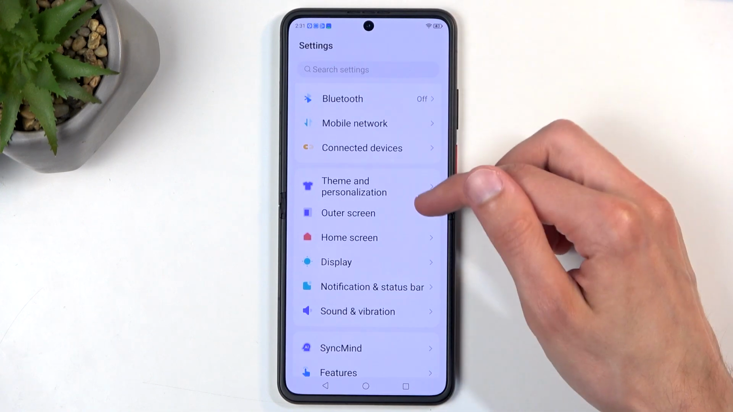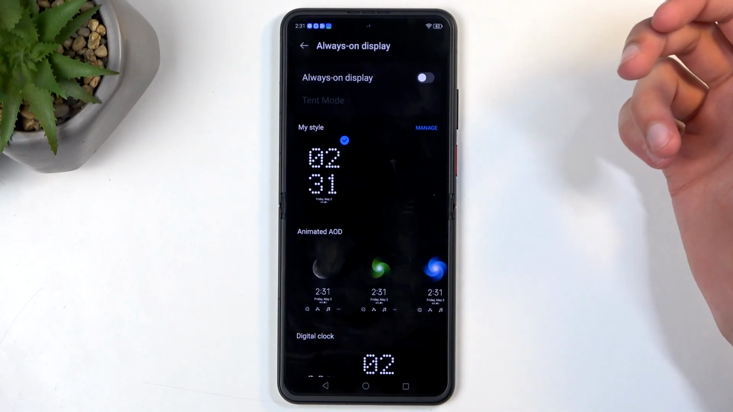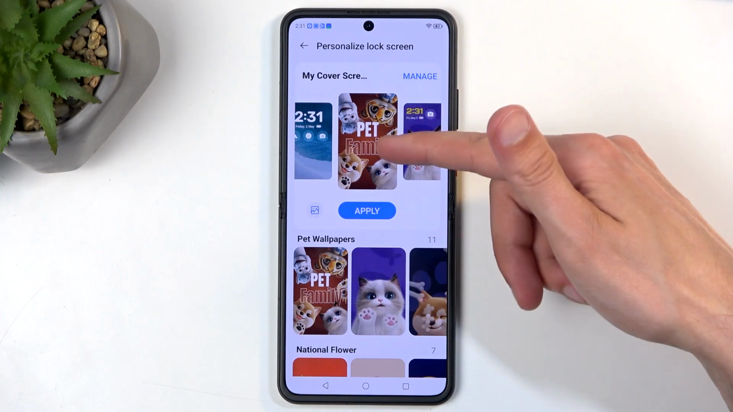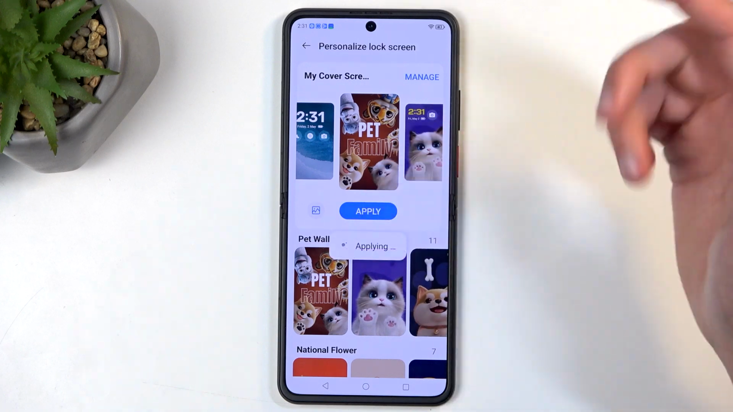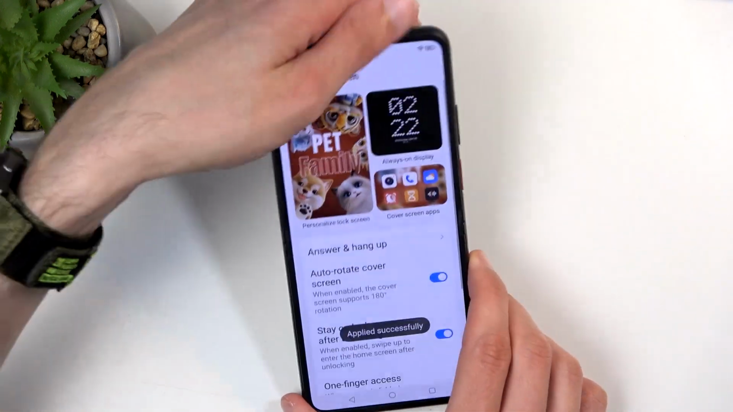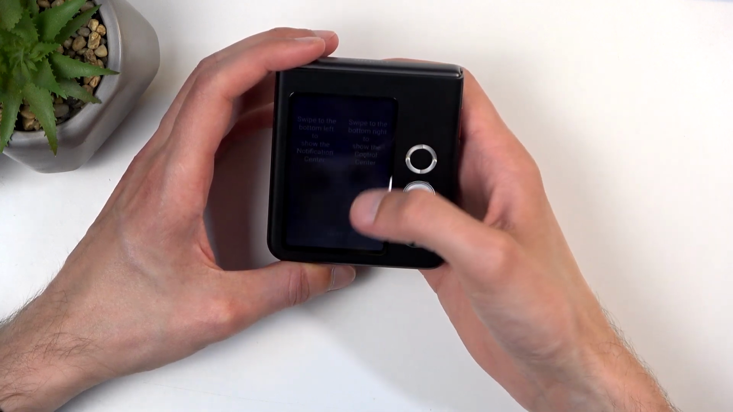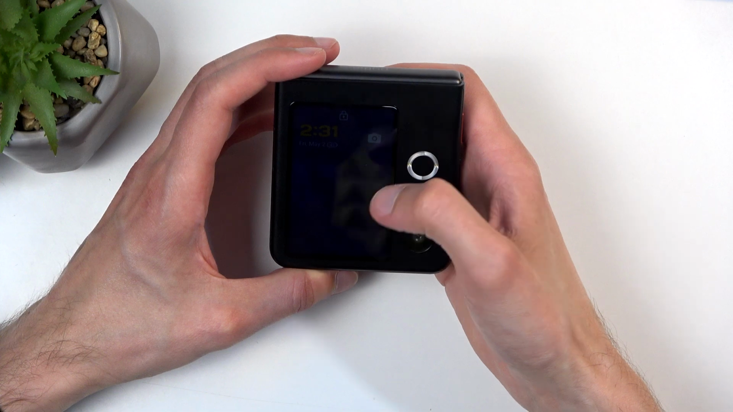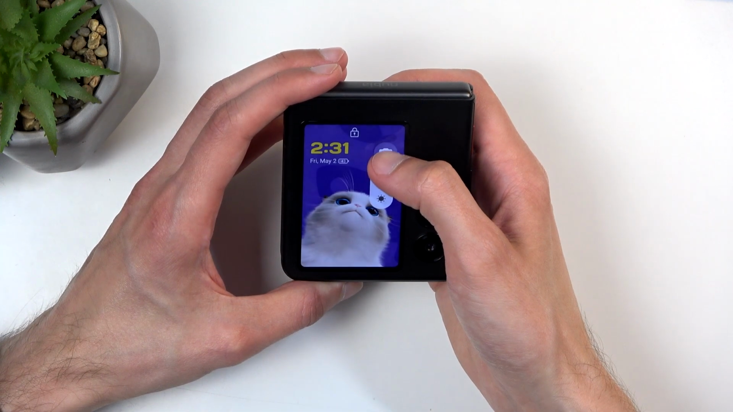Now moving on, we have the outer screen. This obviously implies the front screen, the cover display. So you have things like the always on displays. You can customize those right here. We have this interesting thing, which, let's see, I think if we have the entire family, let me just quickly check. Complete. This is pretty dark right now. Can I? Oh, there we go. I can make it brighter.